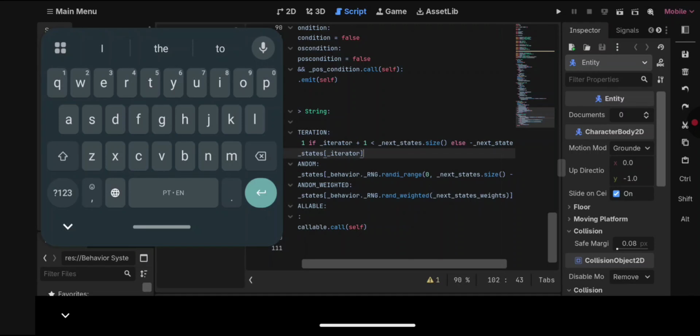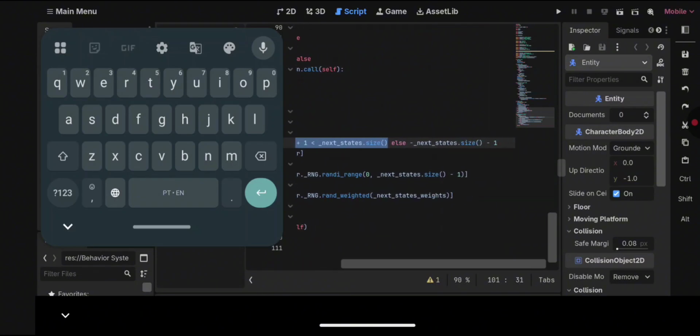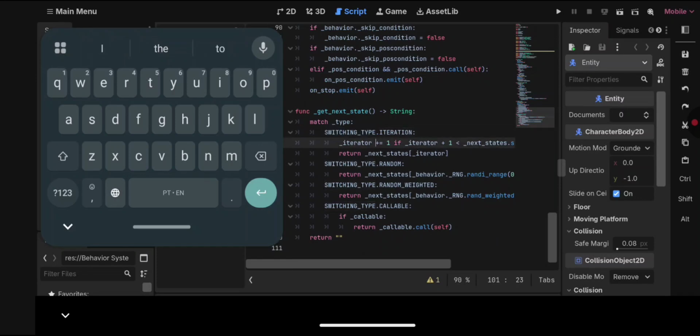So the iterator must always be lesser than the size of the array. If you try, in an array of 3 positions, to access index 3, you will throw an exception. That's why it must be lesser than the array size. Else, I decrement by the array size less 1. So actually, this increment by 1 will become a decrement by the array size, or basically this is set to 0. And I return the next state based on the iterator.